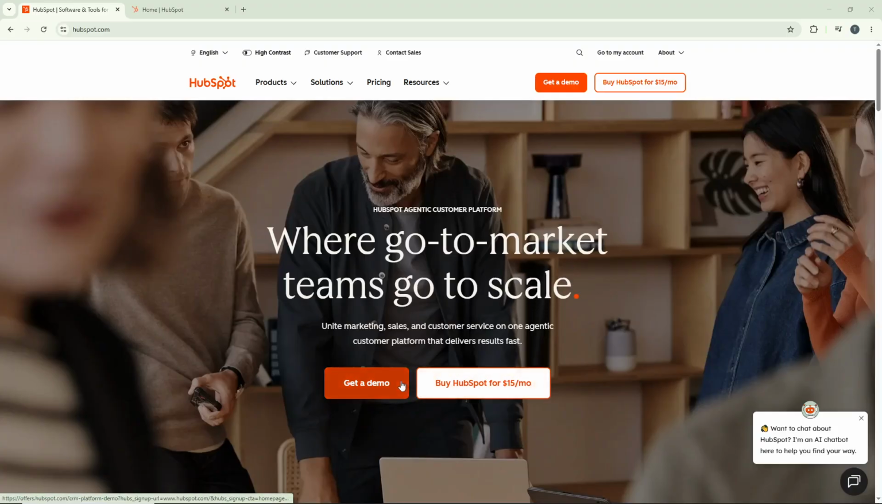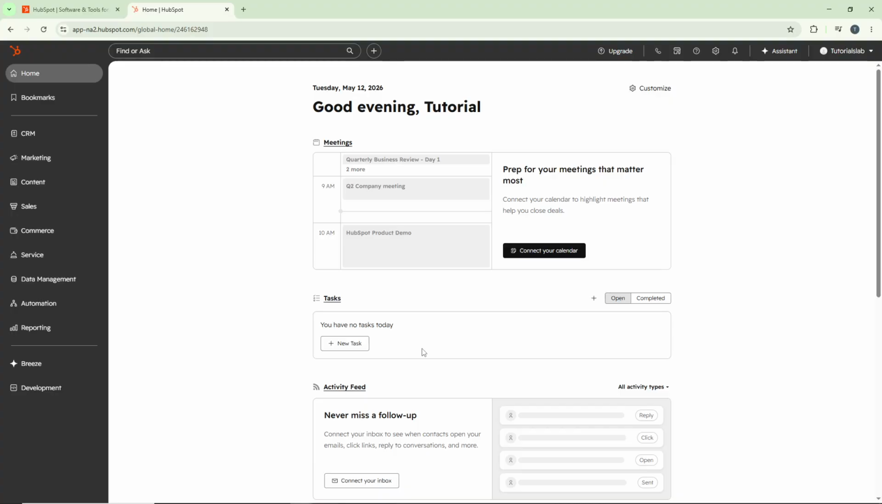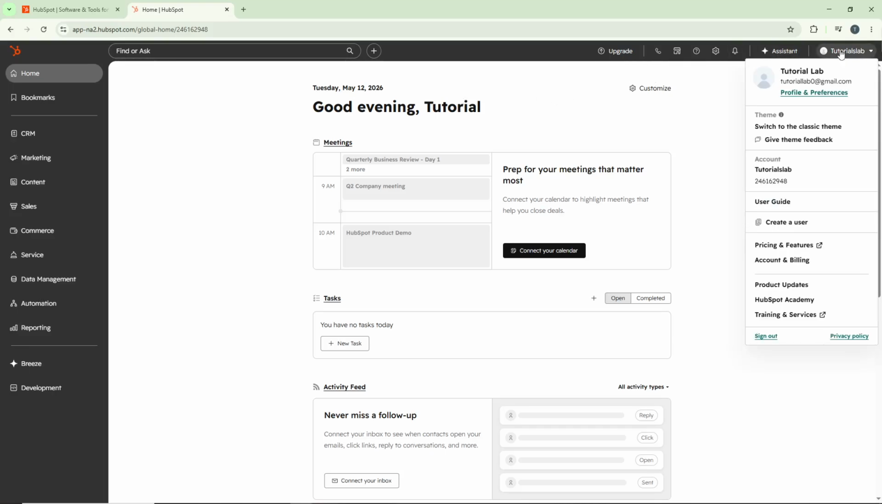After you've successfully logged in and you're on your main dashboard, direct your attention to the upper right corner of the screen. You'll see your profile icon or picture there. Go ahead and click on it to reveal a drop-down menu with several options related to your account settings and preferences. From the drop-down menu that appears, look for and click on Profile and Preferences.